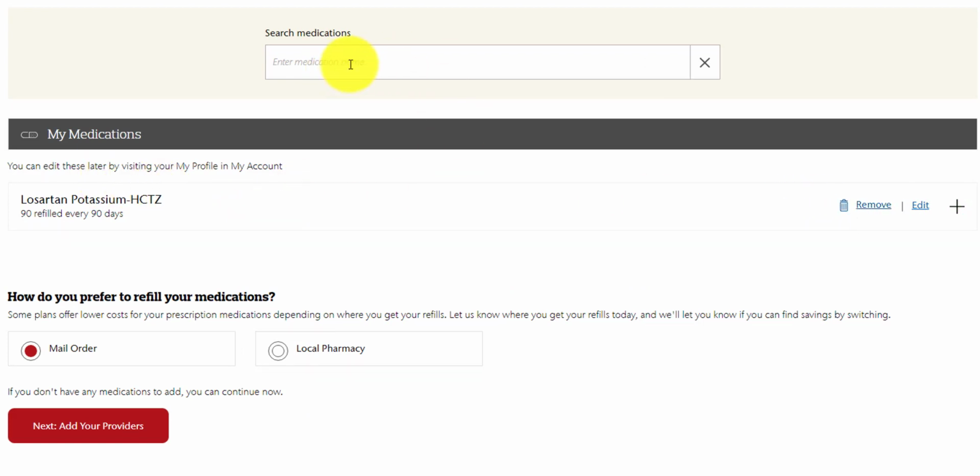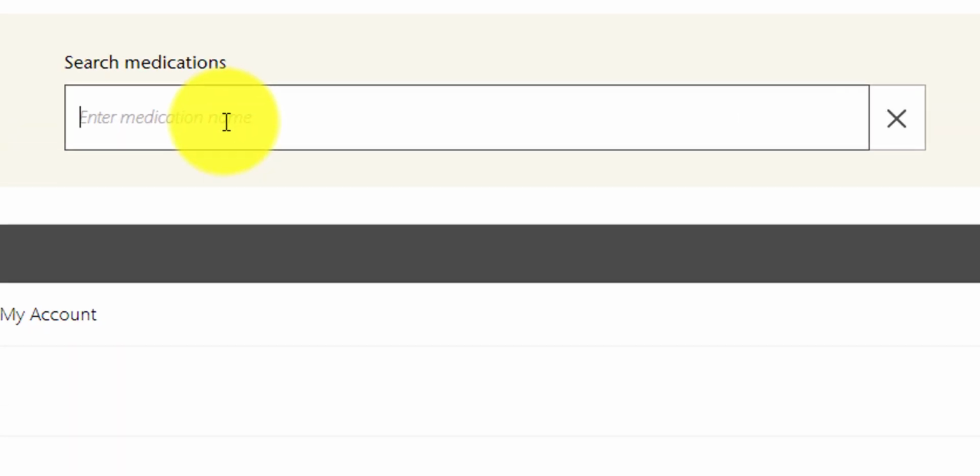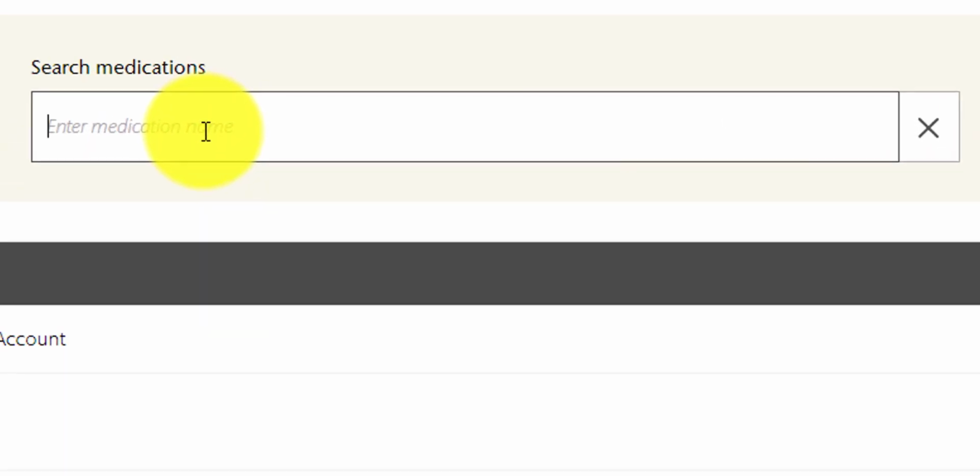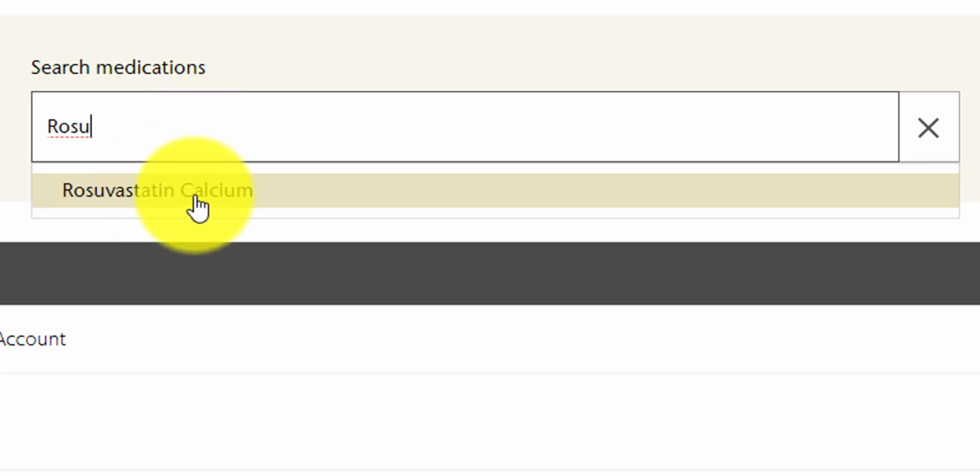So we're going to go back up here to the search bar again for medications and put in her next medication. Her next medication is a common cholesterol medication called rosuvastatin. If you just start typing it in, you'll see that it will populate below. If you type it all out and this doesn't populate, you've either made a typo, so just go up and double check the spelling, or you may have typed in an over-the-counter medication that is not prescribed.